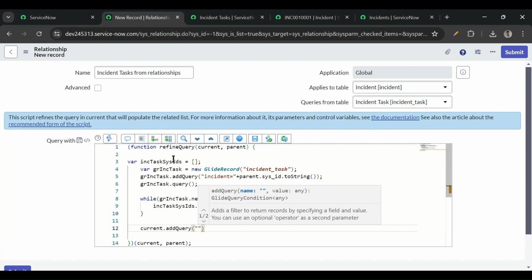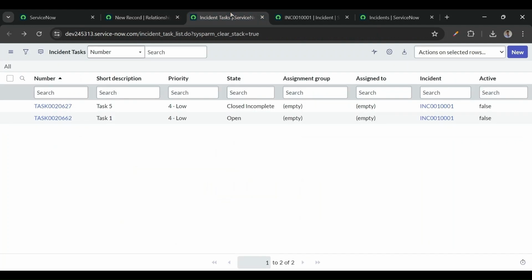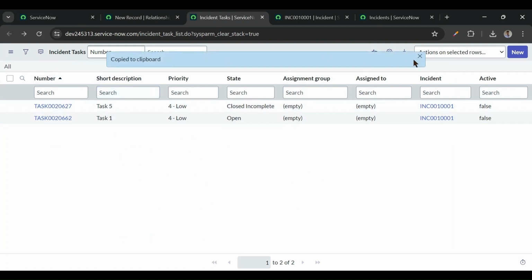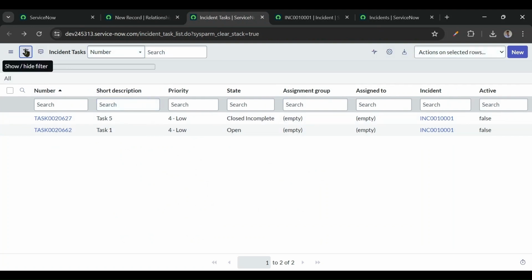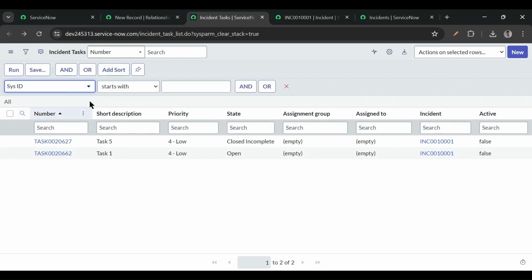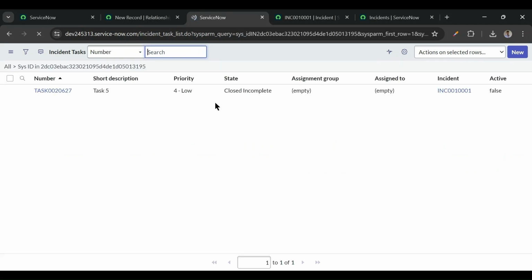Now as we have sys IDs here, we can add sys_id. Let me just go back here and copy the sys id. If you want to build the query, we can build it from here. What we are saying is sys id is one of, there is an operator called one of, and we can add multiple here, comma separated. So that will give me this.